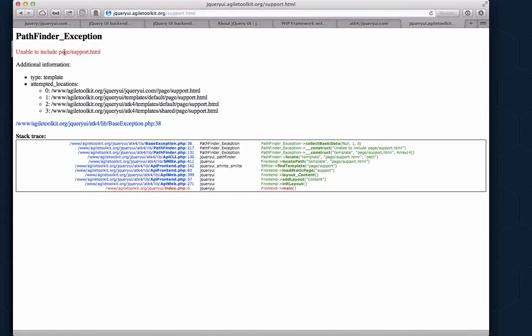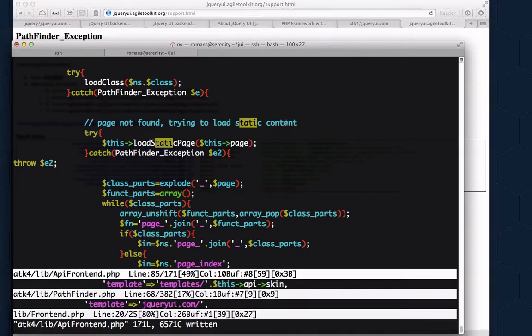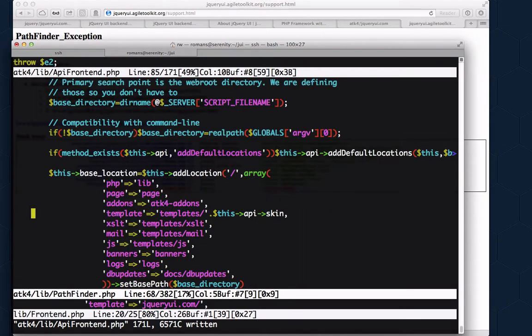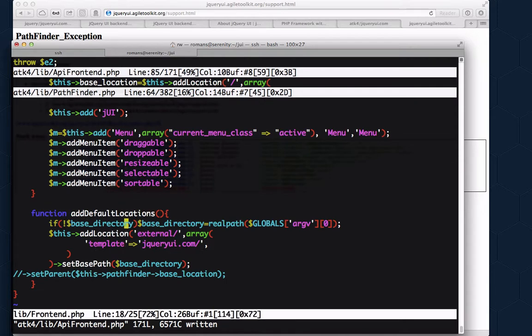Right, so now we see the actual error, what happened when we tried to load the static page, but we also see what location it attempted to find it. Template. So as you can see, it is missing the external jQuery on the first line in the 0th. So let's move external here.